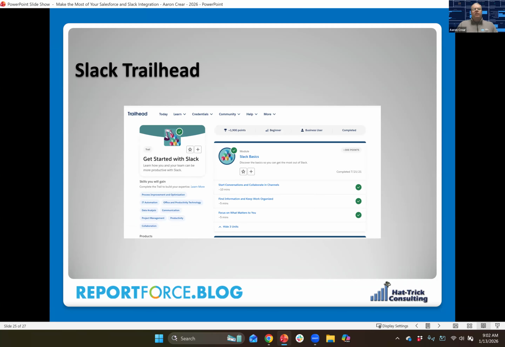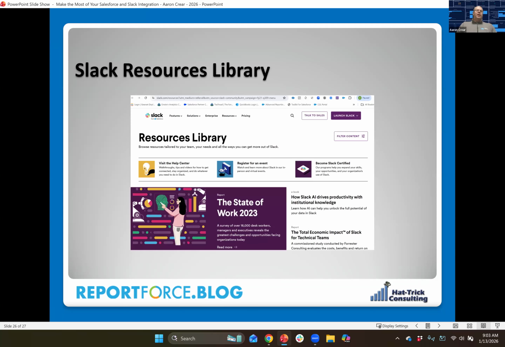There are some Slack Trailheads if you're fairly new to it. Not a ton in there, but there's a few to get you going. There's probably more on the Slack resources library itself than there are in Trailhead so far, but I know they're intending to migrate a lot of that stuff into Trailhead as well.